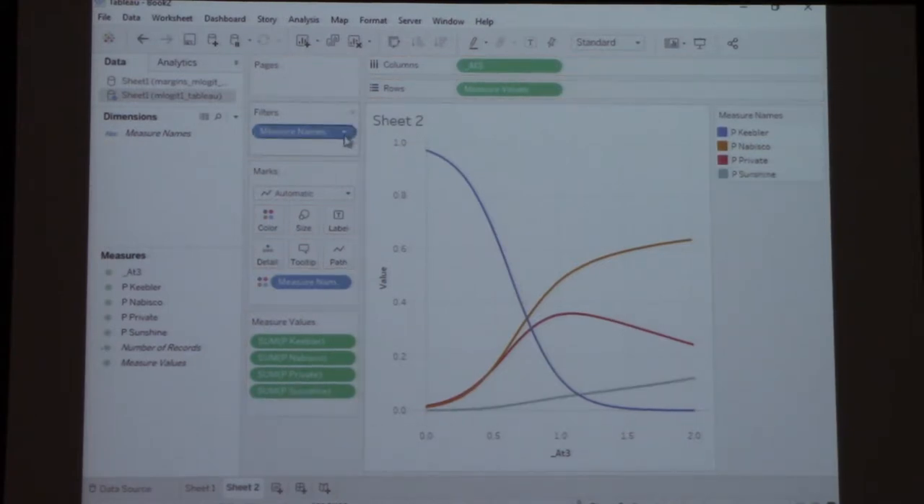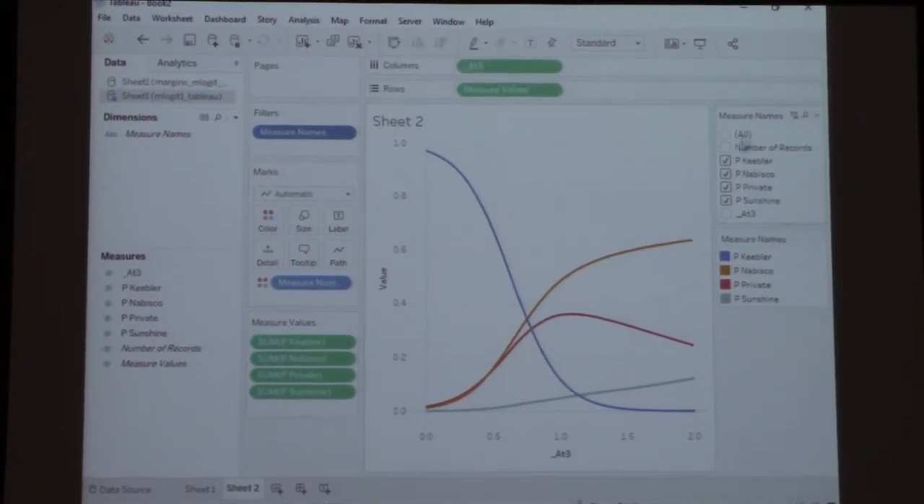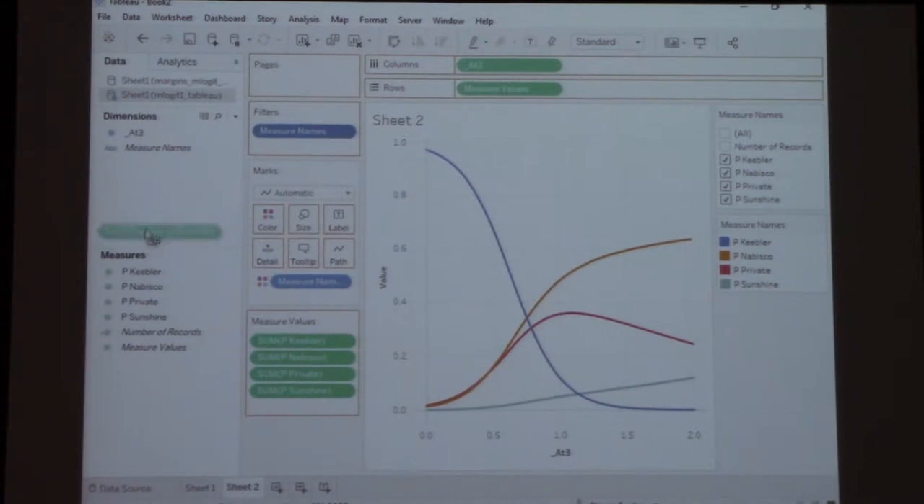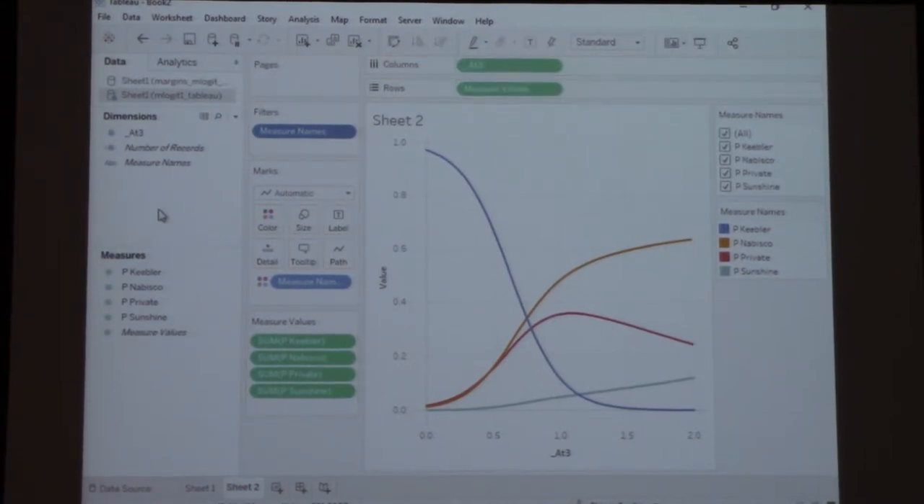Three short filters. Here we want to get rid of a couple of things. We don't need number of records, and we don't need at 3, because at 3 is price. So we can put at 3 here, and it gets rid of it in the filter. And we can actually move number of records over here if we don't want to delete it entirely, and it gets rid of it from the filter also.